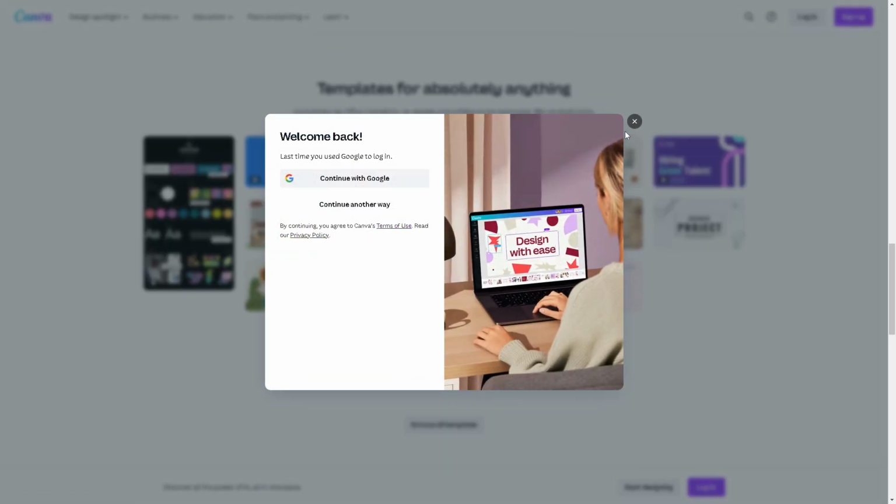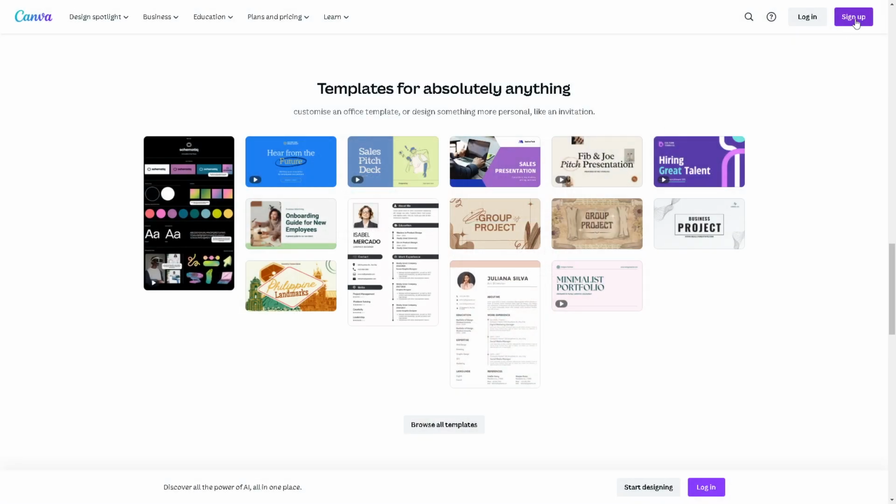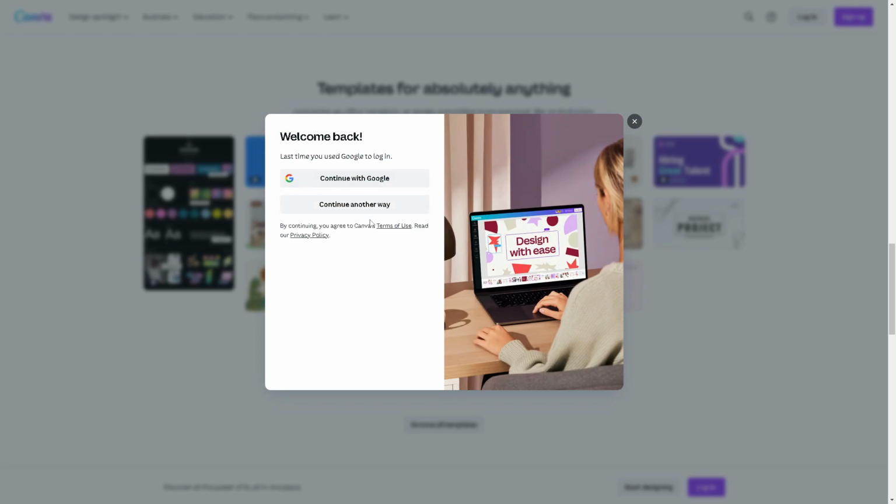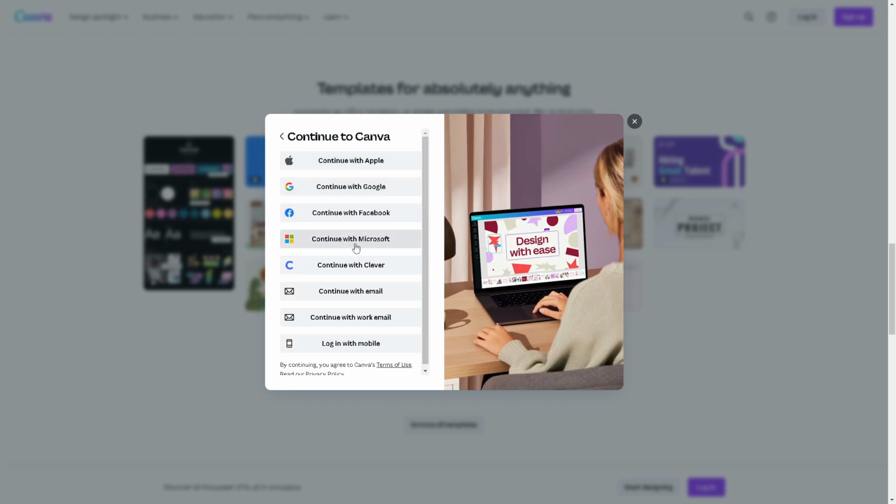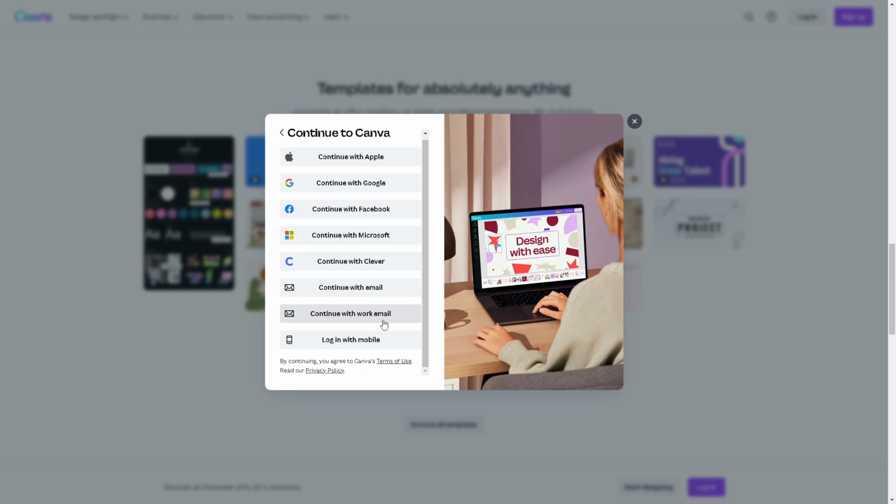If this is your first time here in Canva, you might want to click on the sign up button in the upper right corner. And from here, you can continue with Google, Apple, your Facebook account, Microsoft, Clever, your business or working email, or you can also log in using mobile. And by following the on-screen instructions, you are all set.